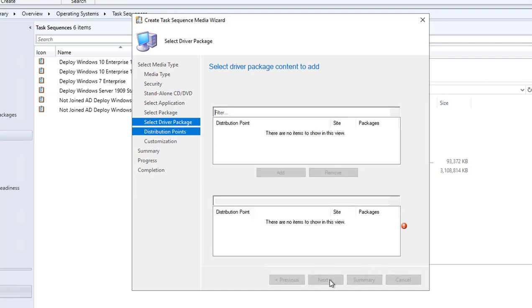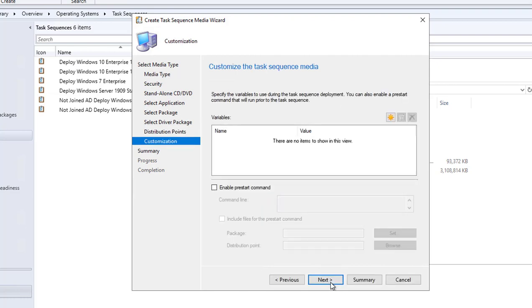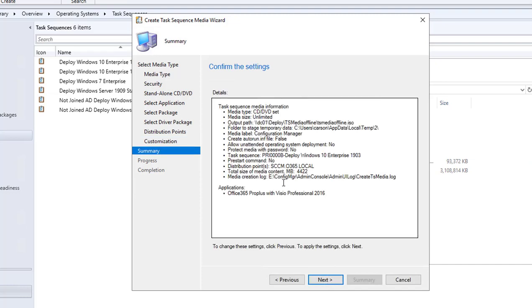Click Next. Distribution point. You're going to choose the distribution point where it's going to pull the contents from. I have one, so I'm going to select this one. Click Next. You can customize the command line. I'm going to click Next. And on the summary page, make sure everything you got is there. Click Next.